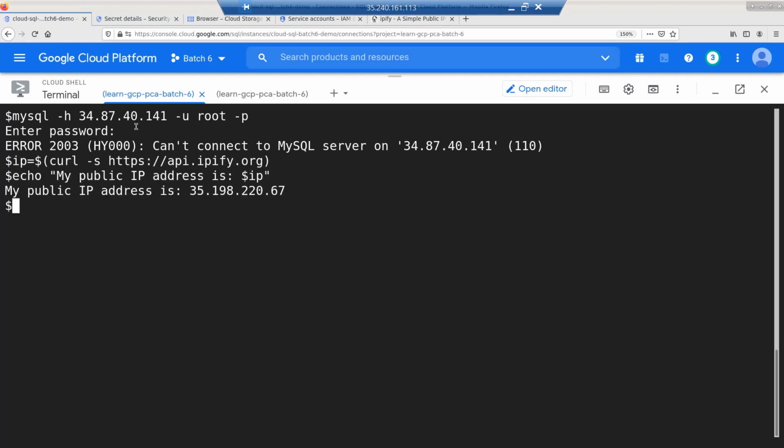If I just paste it, it's going to send a request to this. It's like any website which can get your IP address. So I run a curl command, I get the IP address. This is my Cloud Shell's IP address. Now I can go and add this as a whitelisted IP address and connect.